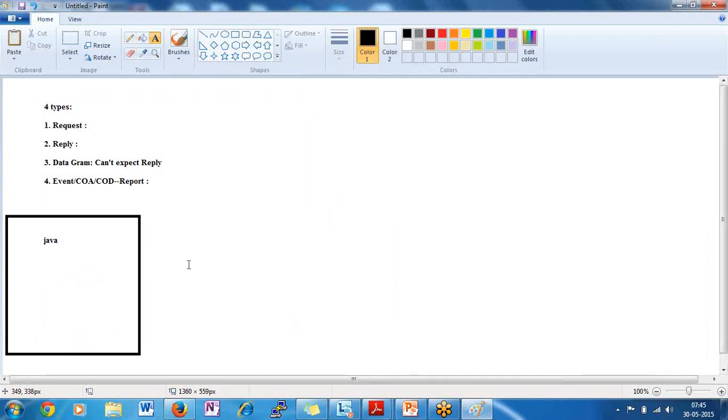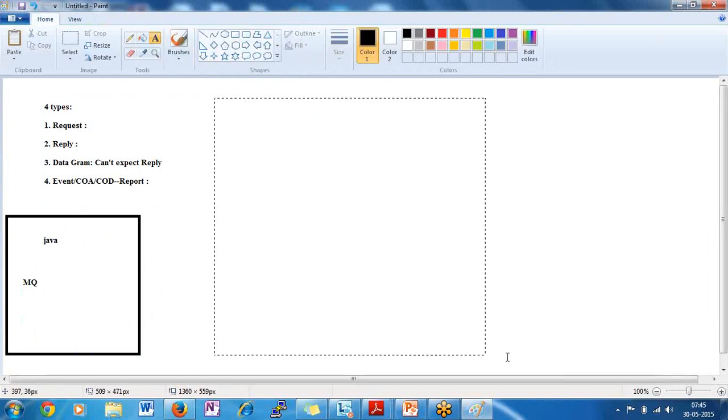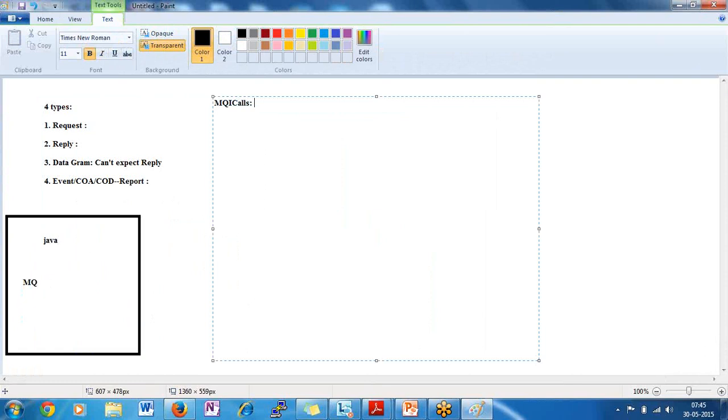Now Java will talk to the MQ, right? Internally it is MQ software. Whenever Java wants to talk to the MQ, it has to make some API calls, the programming calls. Those API calls are called MQI calls, Message Queuing Interface. Using these MQI calls only, our Java application will talk to the MQ.